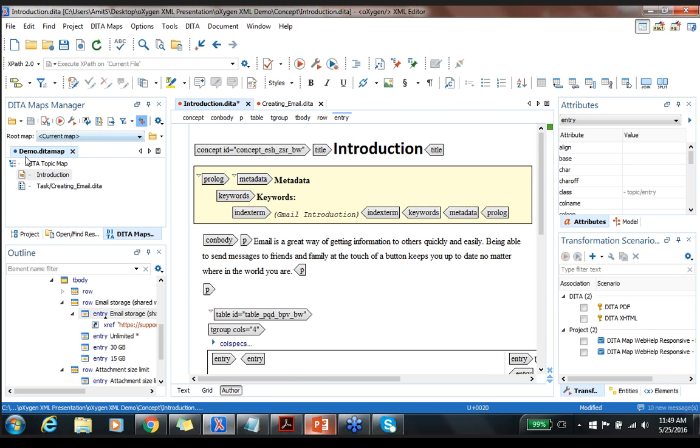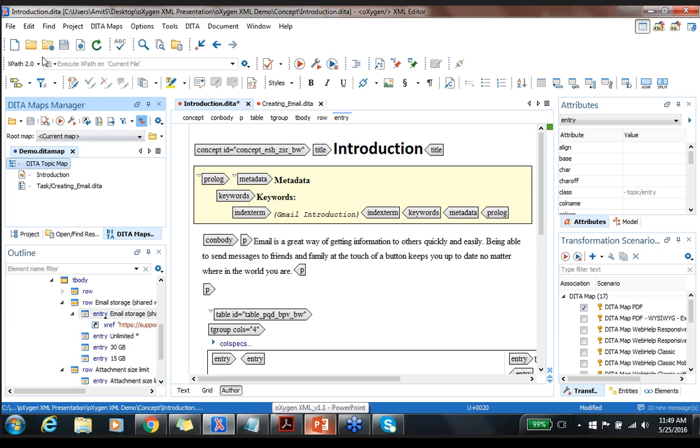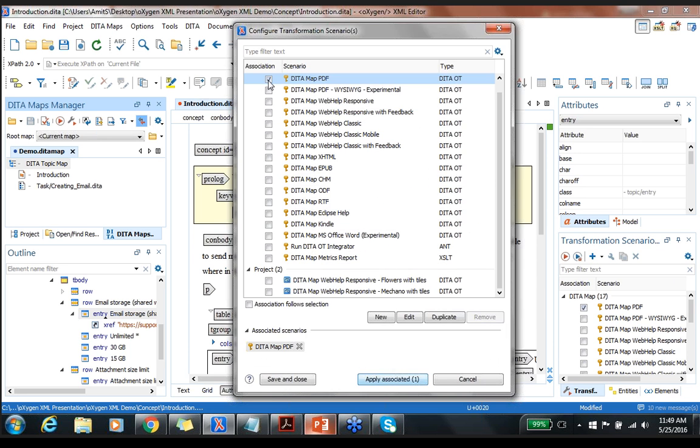So I would just like to save this file, and then we can go ahead and generate a PDF. So I'll generate a simple PDF for that.